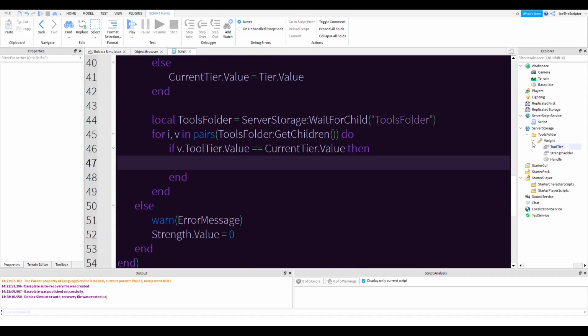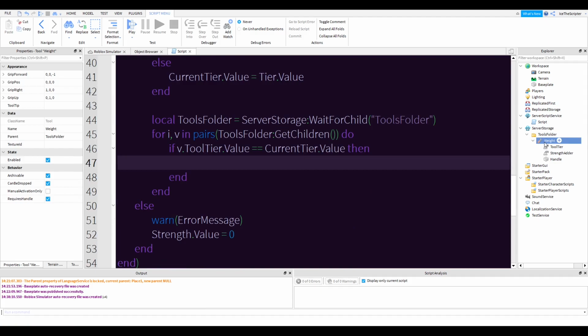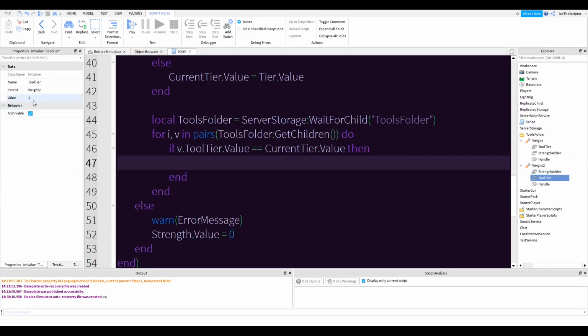So this is going to loop through all of our items. Let's say I have 2, wait 2, and the tool tier is going to be 2. This is going to be 3. Okay, so it's going to loop through our tools folder, make it into a table, and then check if the tool tier value is actually matching our current value.